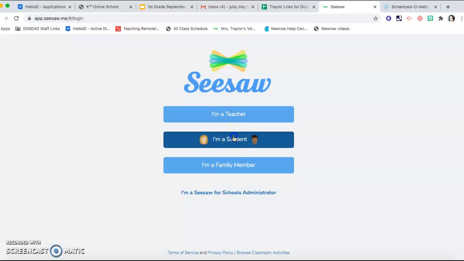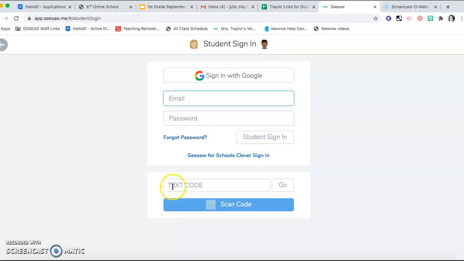I'm a student. Then you go down here and you put in your code. So this is your code. And I'm going to email it to your mom as well. FUDWPFVEULGHVKTF. That's your code. Then you press go.